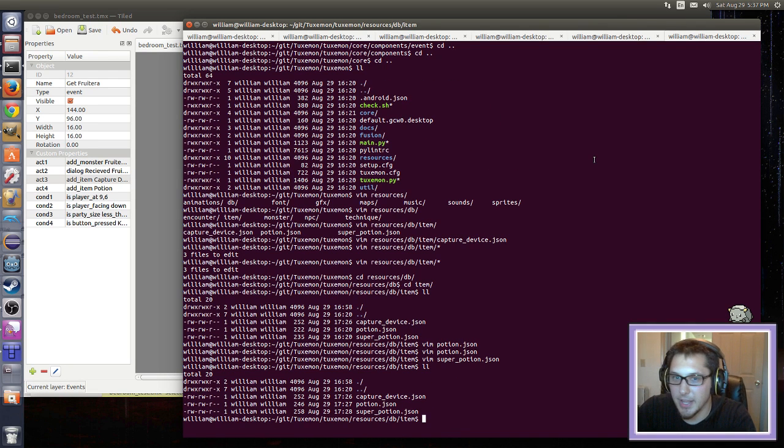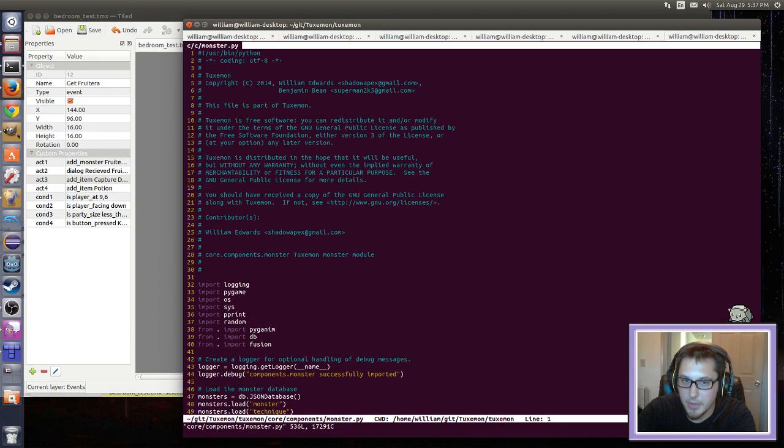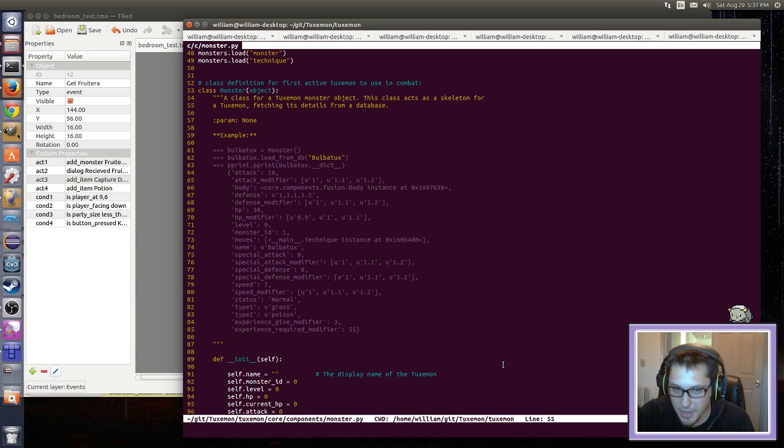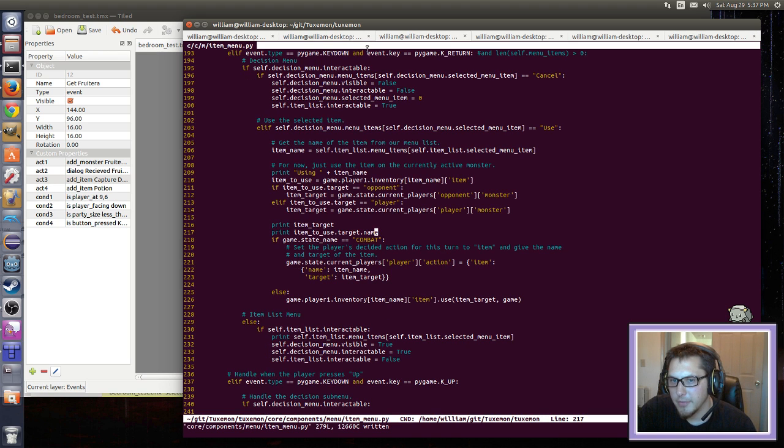If we look at core components monster, here's all the properties. Okay, yeah, there's a name here, so we can print the name of the target monster. Figure out why we're targeting the wrong one. Oh, you know what? Okay.